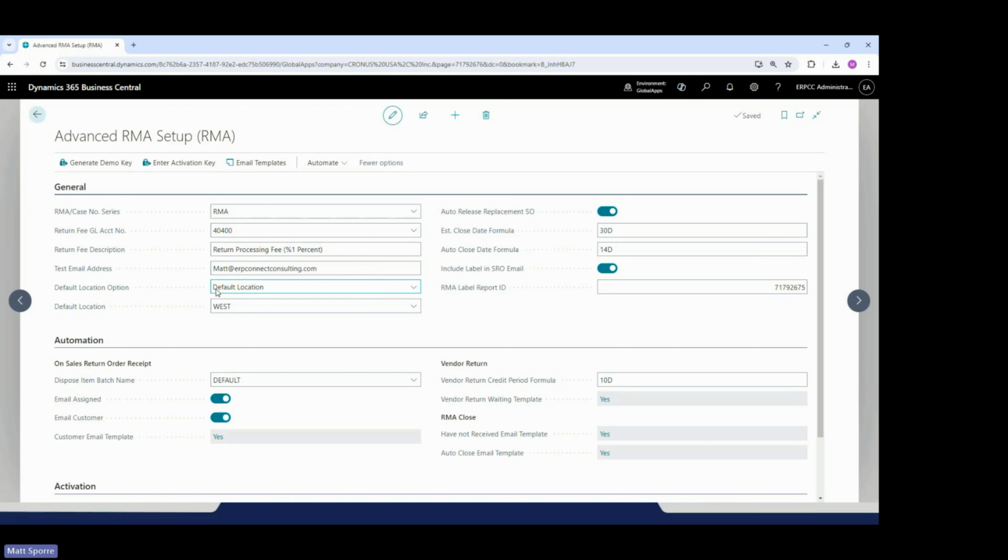And then we've got a few default location options for processing the receipt of goods from customers. So either from that source purchase or sales invoice, location card return location, or default location like I've got here. So this is just going to say all of my returns are going to be processed through this location here.